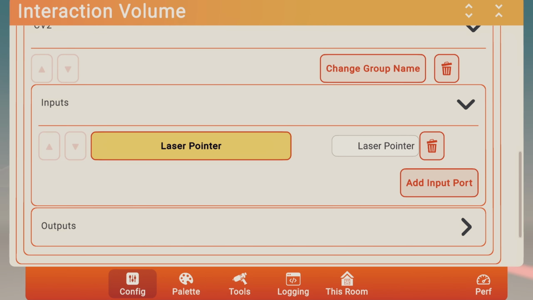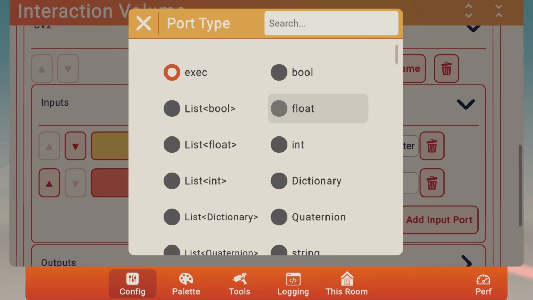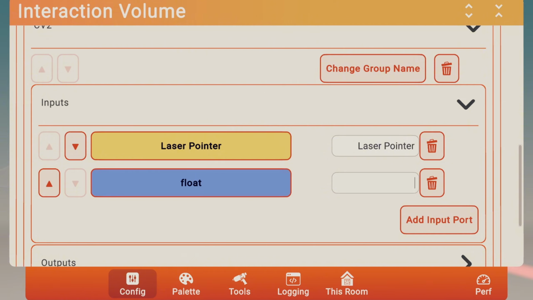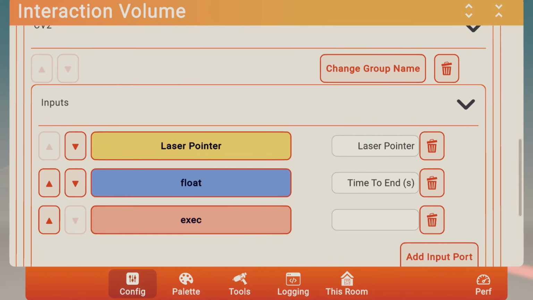Then we're going to add another input port. We're going to change it to a float. Then we're going to name it time to end. Then you could do parenthesis S parenthesis for seconds, how long it takes to get to the end of the laser. We're going to add another input port.